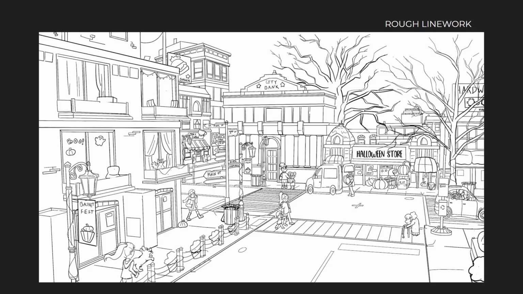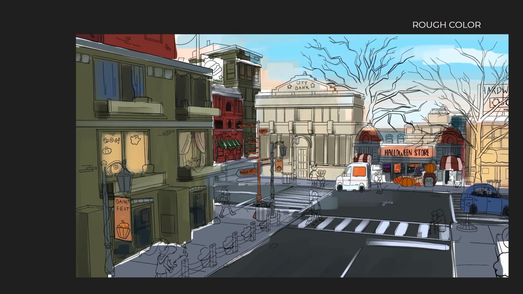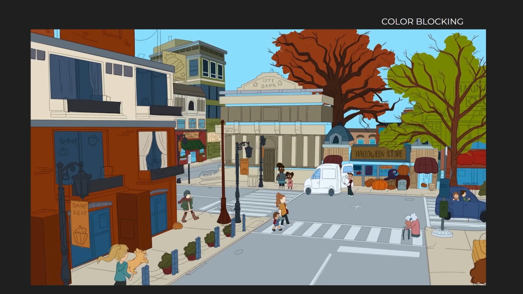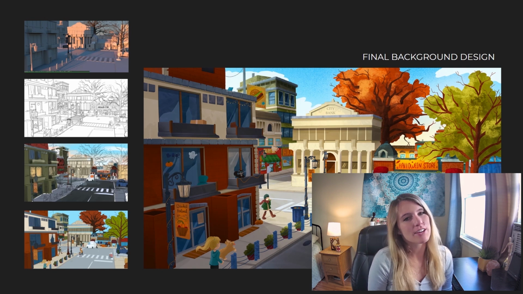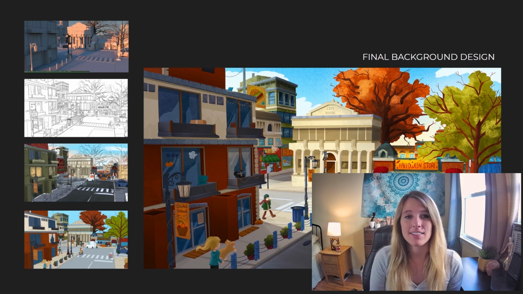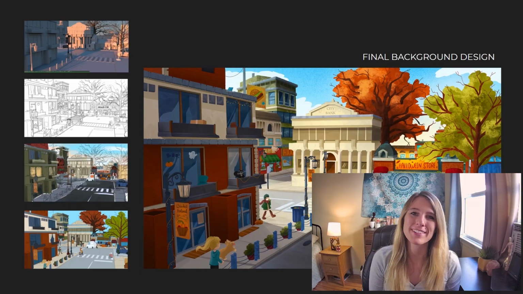I then went on to outline rough line work to add in missing details. From there, I put in some rough color to figure out the color scheme. And then I proceeded to block in colors on different layers to fill in the rest of the scene. With all of that, I was able to add in the final texture, lighting, and details. Now that we've covered the basics of composing the scene, let's jump into Cinema and start world building.